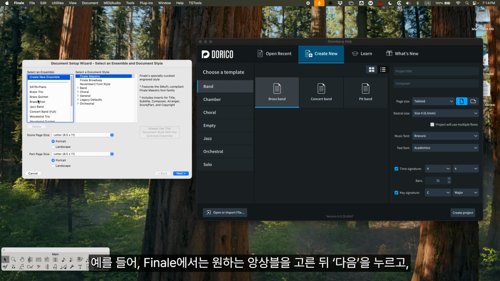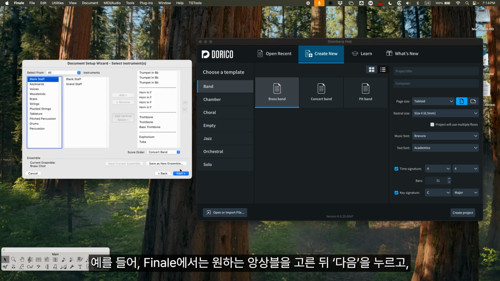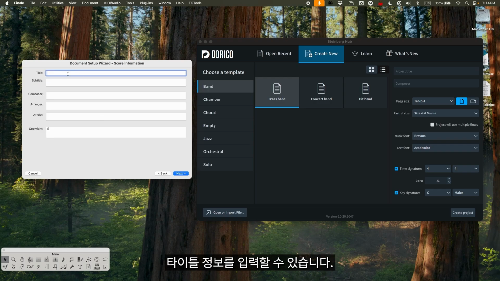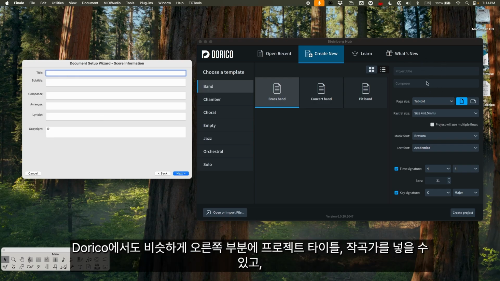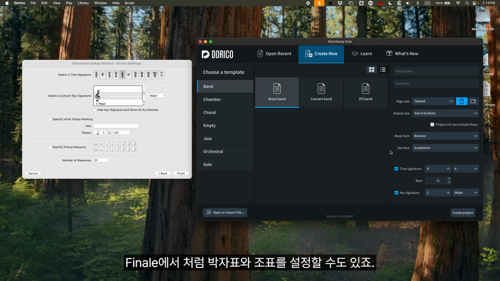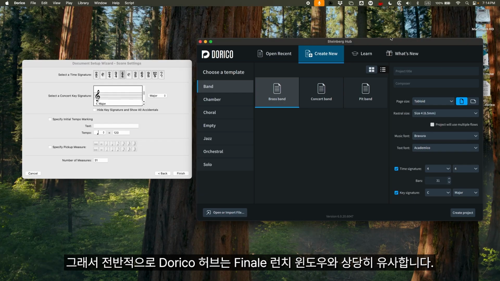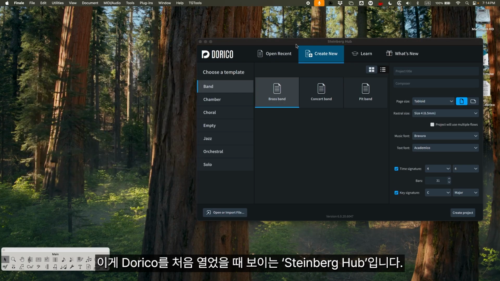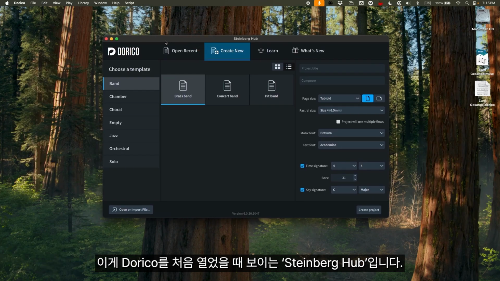You would choose the ensemble that you want, press next. You can add some extra instruments if you want, press next. You can add some title information, right? There's a lot of similar things here on the right, project title, composers. You go next on the Finale side, and you can select the time and key signature, right? You have those options here as well. So again, it's pretty self-explanatory, pretty similar to Finale's launch window. That is the Steinberg hub when you first open Dorico.